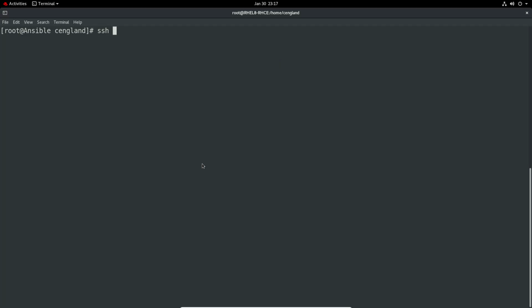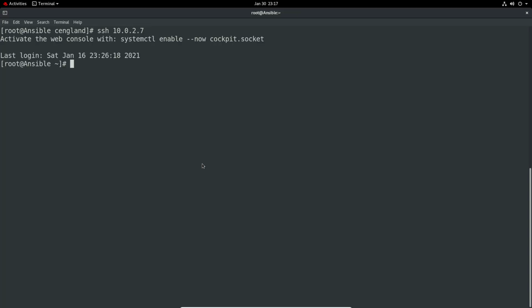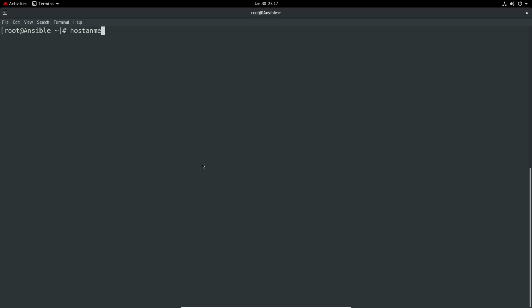Easiest way is just do an SSH to that node, and we're straight into it. So it looks good. Did I copy it to the wrong node? Yes. Let's go and do it to the right node.